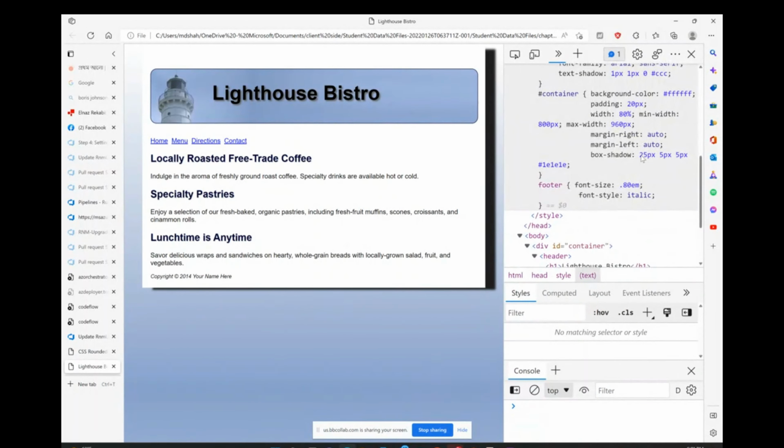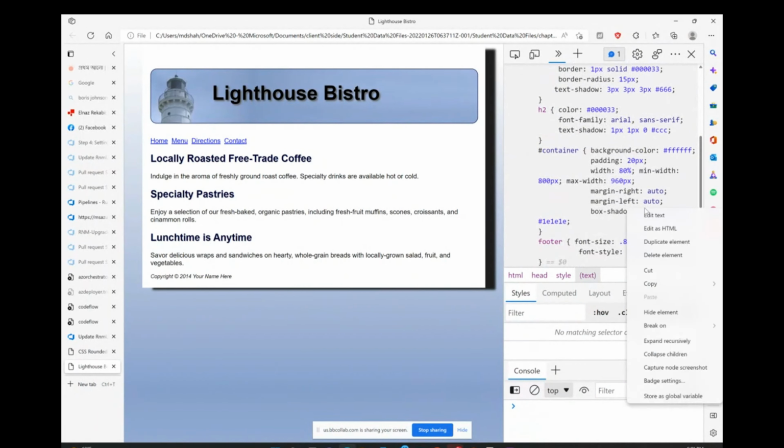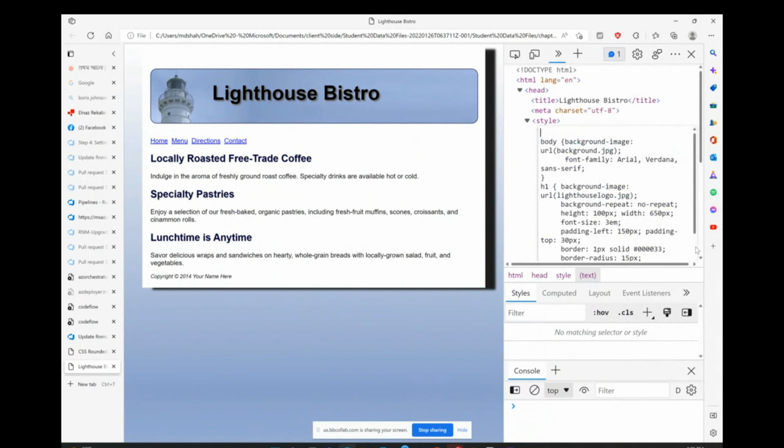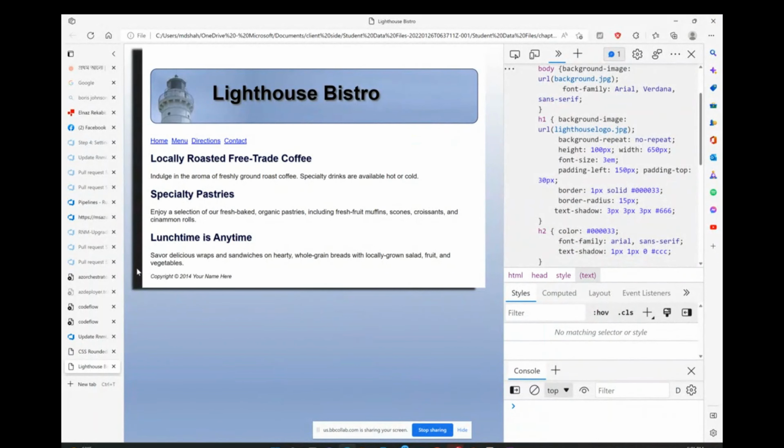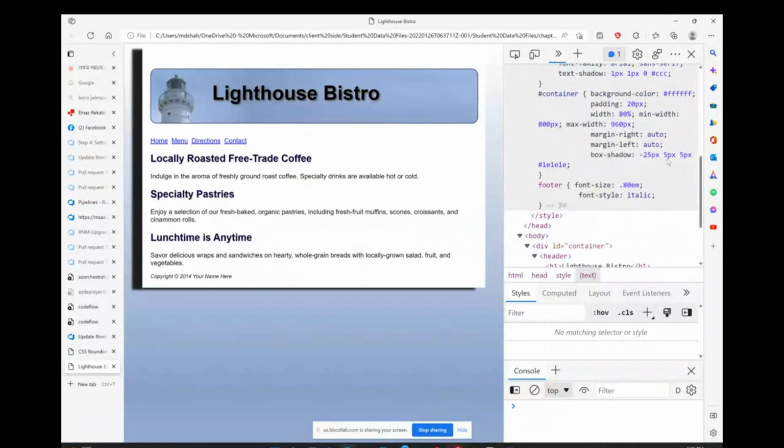If I make it, suppose, minus 25, then the shadow should move to the left, right? You see, the shadow has now moved to the left. So this is the horizontal offset. Now the next value is for the vertical offset, 5 pixels, and because of that you see the shadow here in the bottom. If it was a negative one, you would have seen the shadow on the top.